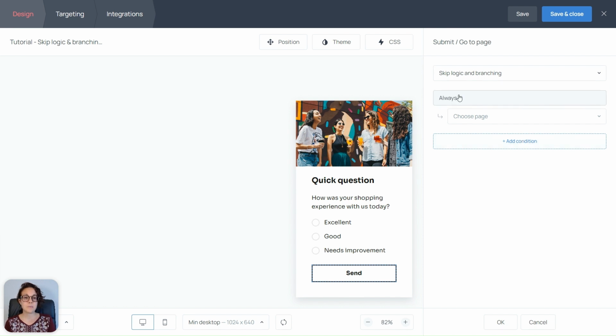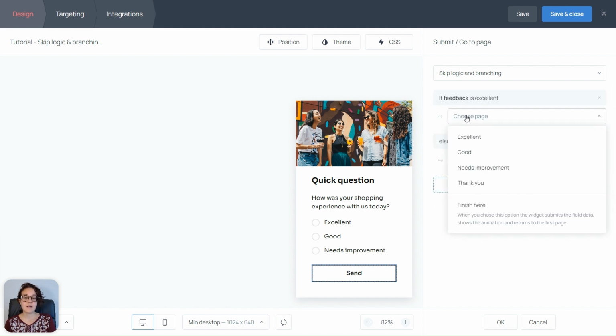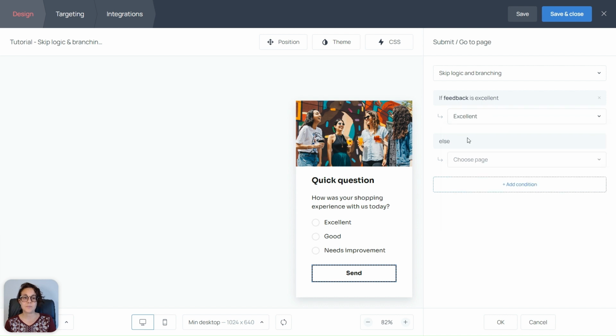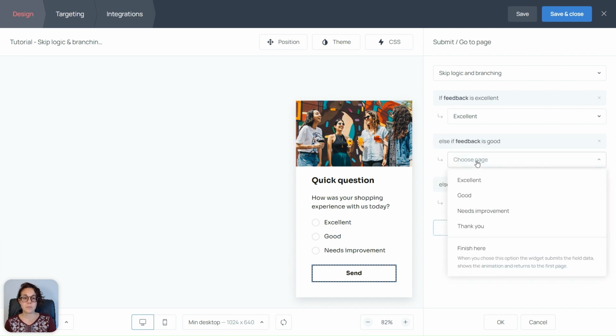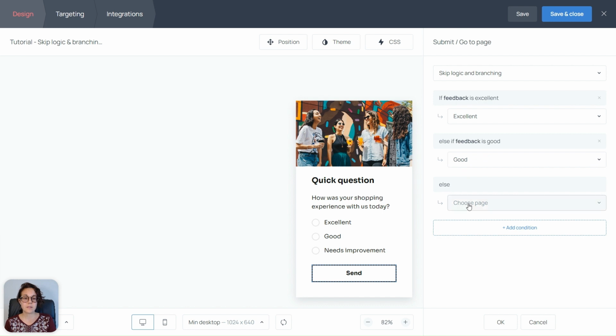Here, I'm going to select my condition. So instead of always, I'll select if feedback, which is my field, is any of excellent, then go to page excellent. I'm going to add one more condition. If feedback is any of good, then go to page good, else go to page needs improvement. And I'm going to click OK.